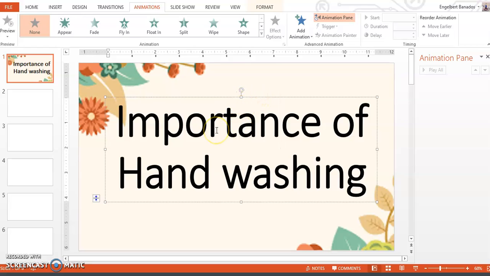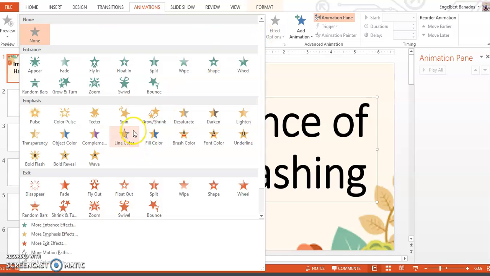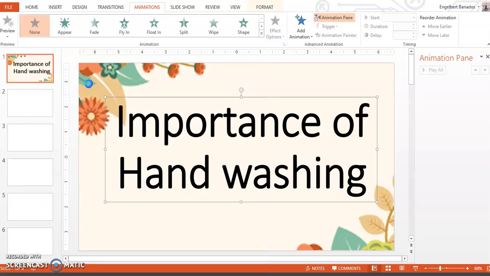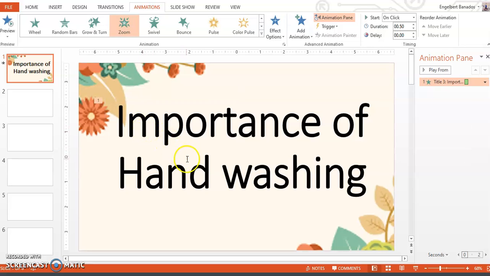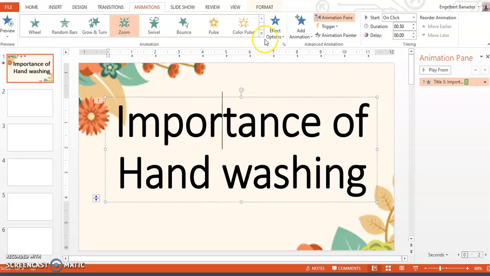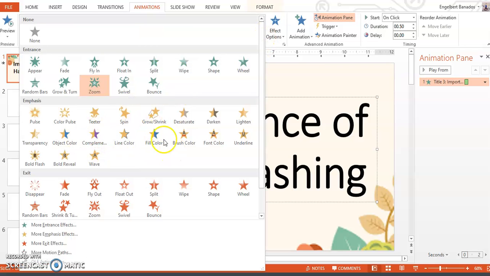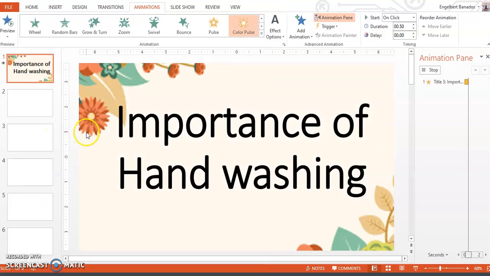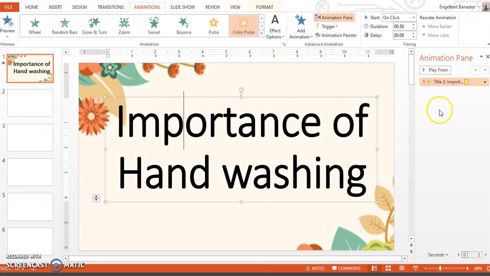So now we would like to put animation on our title. Maybe we can have it in the form of an entrance. For example, we want to make the entrance like this, to make the zoom. Okay. Now, we want to emphasize it, so we can try to add emphasis, but usually we just put entrance. But if you would like to have some emphasis, you can click any emphasis. Okay. So let's see how it's done.